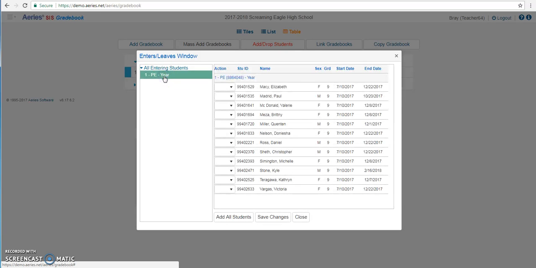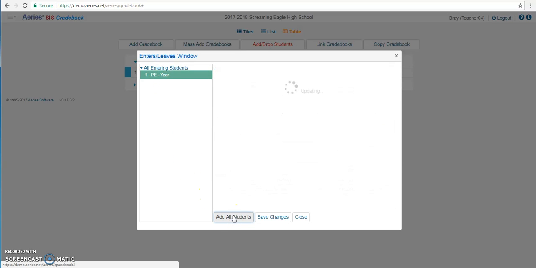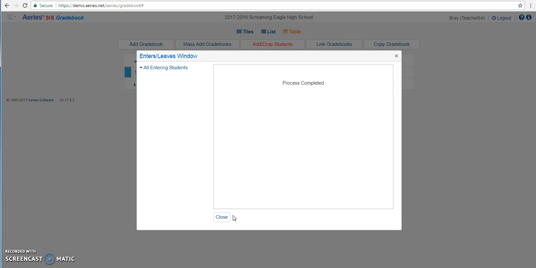If you click on that, it'll show all the students that are enrolled in period 1. To add them to your gradebook, you're going to click Add All Students, and then close the window.